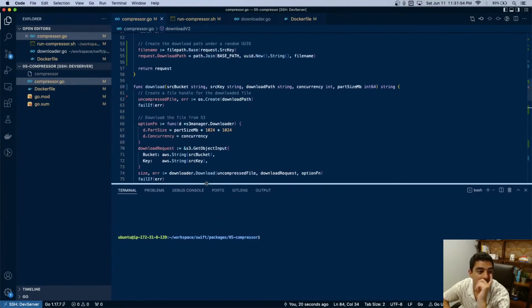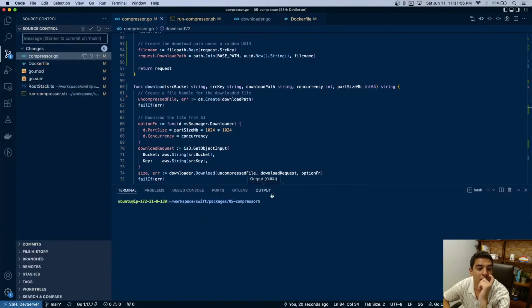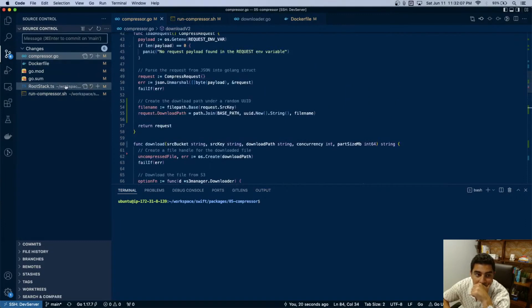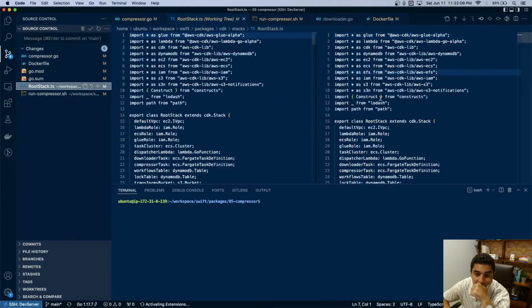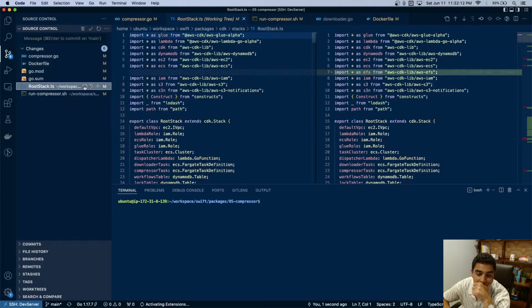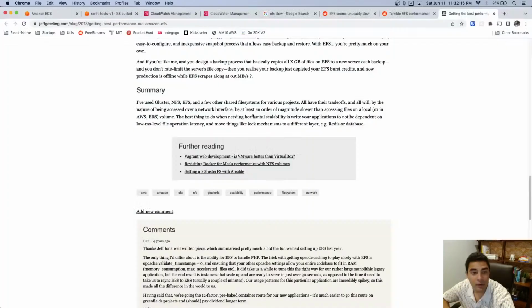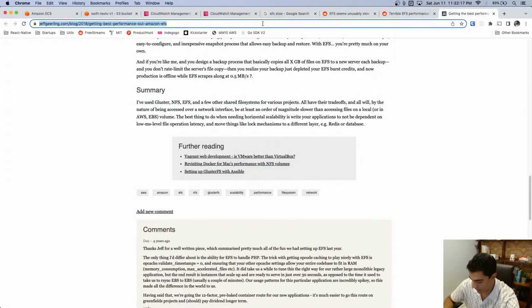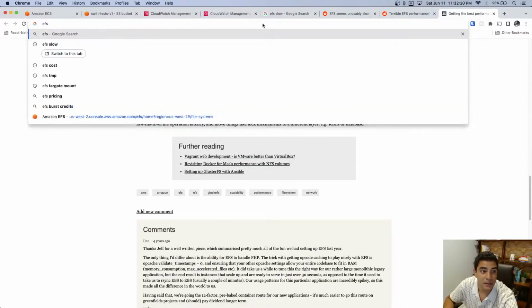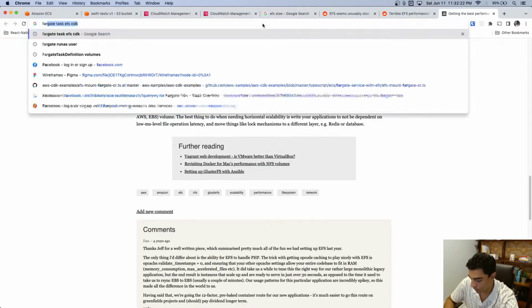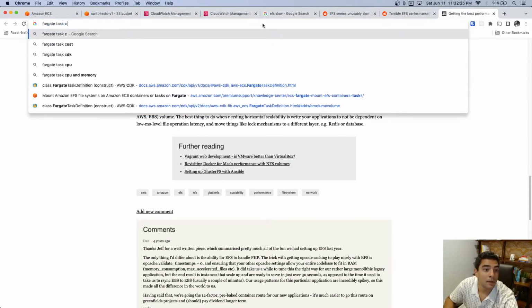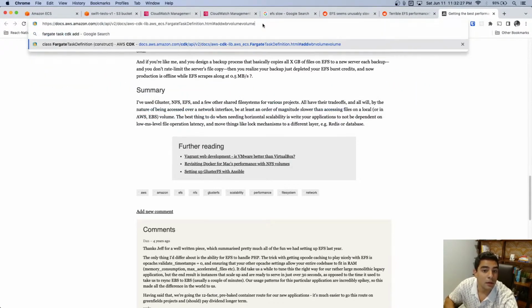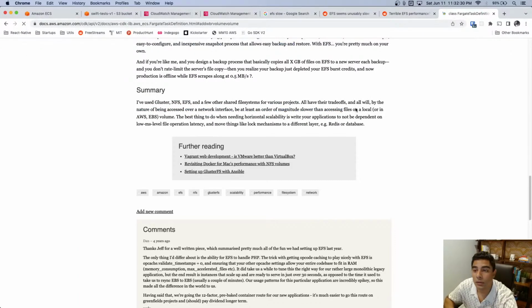Let's see how we can commit this. I probably want to commit this in a way. So let's take our code here. What I want to do is obviously battle test this against EFS. Fargate task CDK add. Let's take a look here.